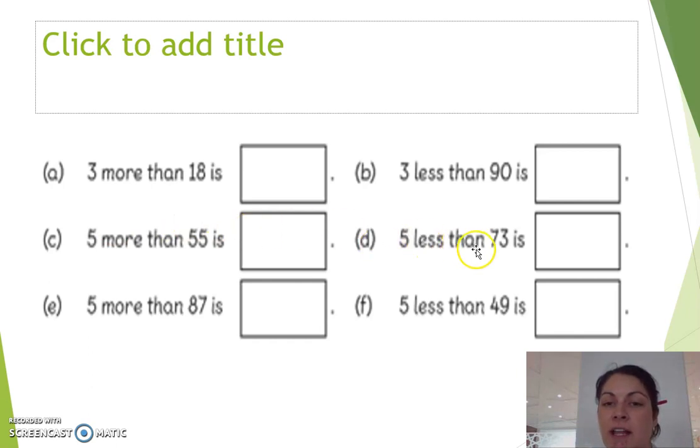Then they have to do 5 less than 73, so you can go back, 73, 72, 71, 70, 69, 68. So they put 68 here. And then 87 plus 5, so 87, 88, 89, 90, 91, 92. And then 5 less than 49, so then go back, 49, 48, 47, 46, 45, 44. Okay, so it's all the time, as I said, using the 100 square going backwards.